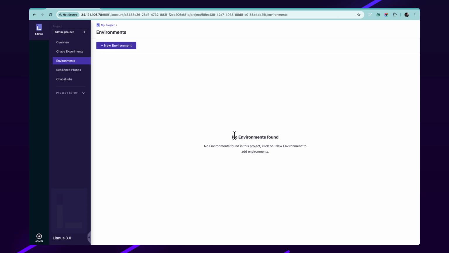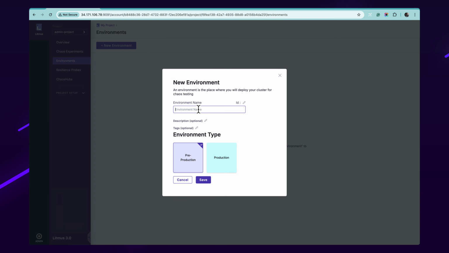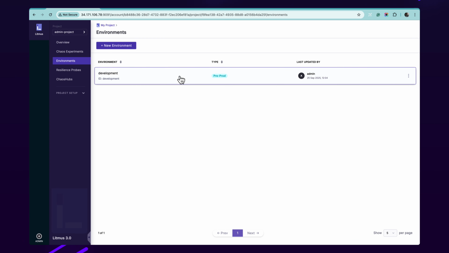So these environments are basically a place where you install your Chaos infrastructure. It basically acts as an additional level of abstraction in order to categorize your infrastructures. So let's create a new environment. Let's name this development. Then you can choose any one, production or pre-production, based on whatever category you want to categorize your infrastructure in. I'll just save for pre-production, and there we go.